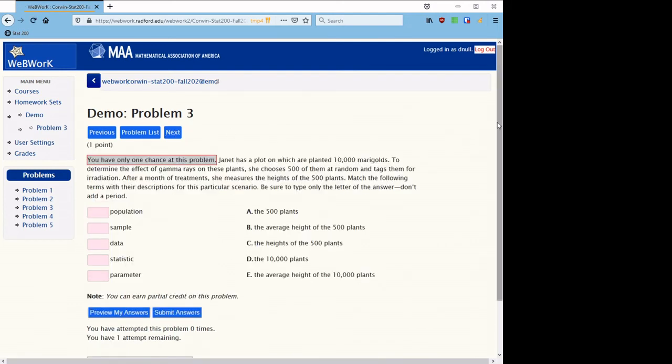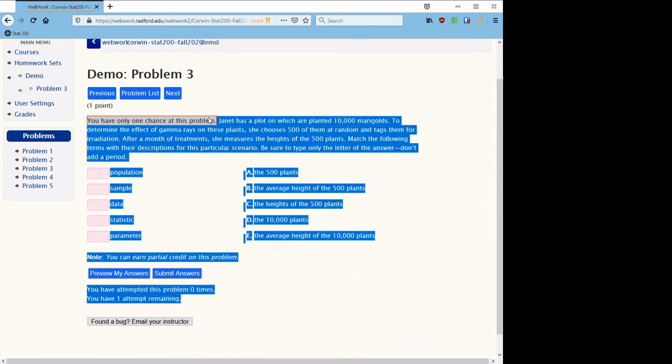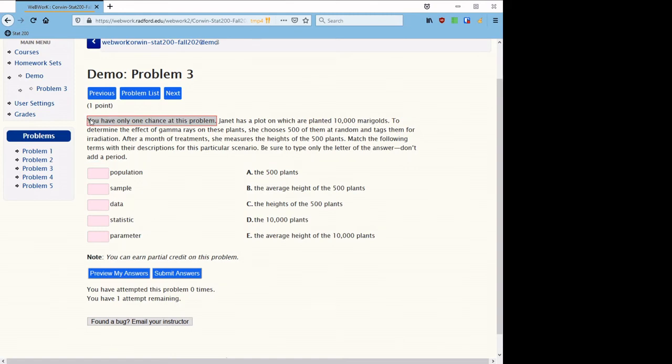Problem 3. This is a matching problem. Well, first of all, this is the problem you have only one chance at, and it says you have only one chance at this problem. I tried to click to highlight that, but no luck. It may or may not say that. I've tried to add it to every single problem where you have a bounded number of chances, one chance, two chances, and so on. I might have missed one, but you can always tell from the page and also down here at the bottom how many attempts you have.